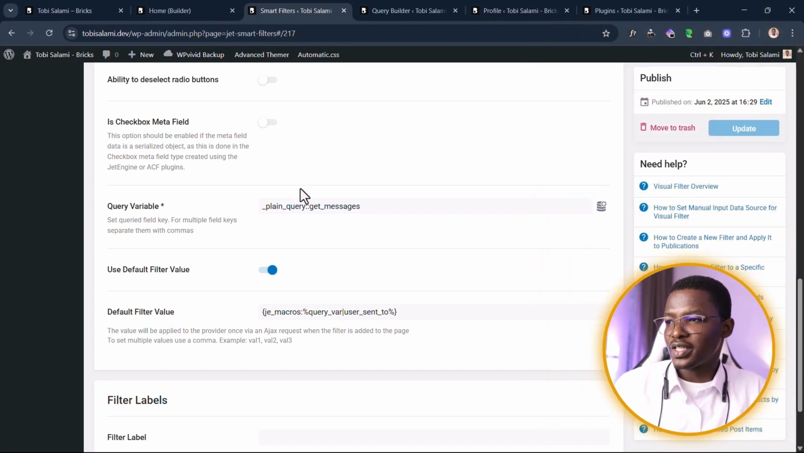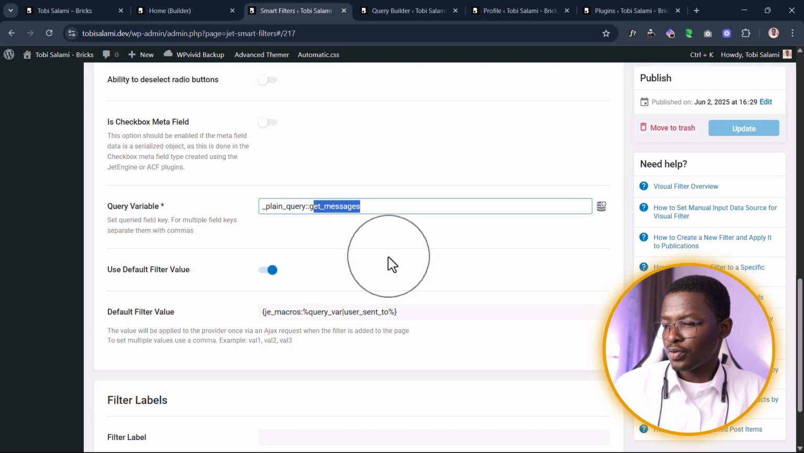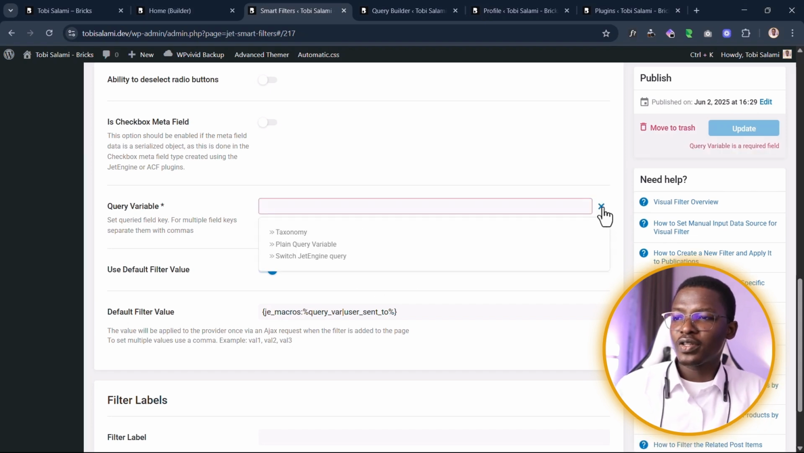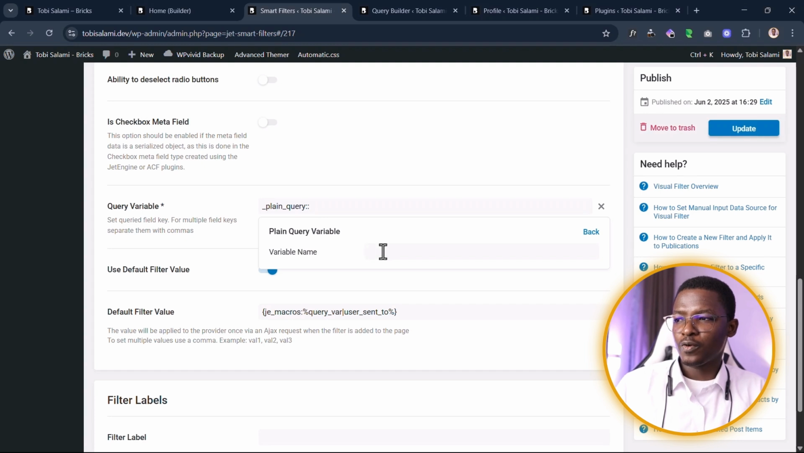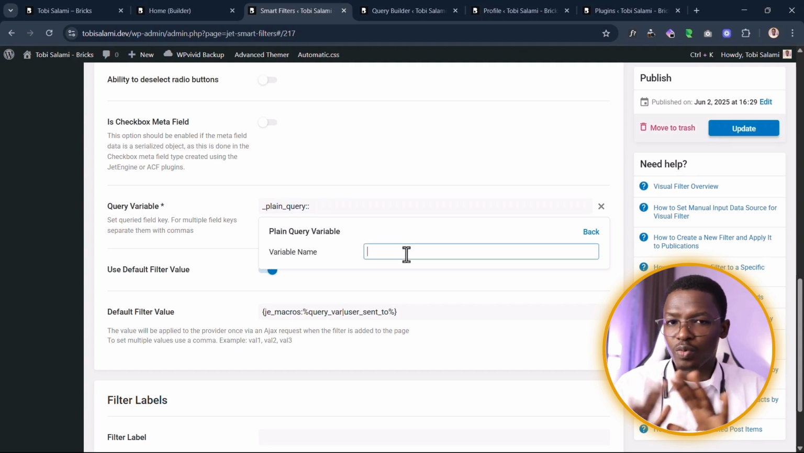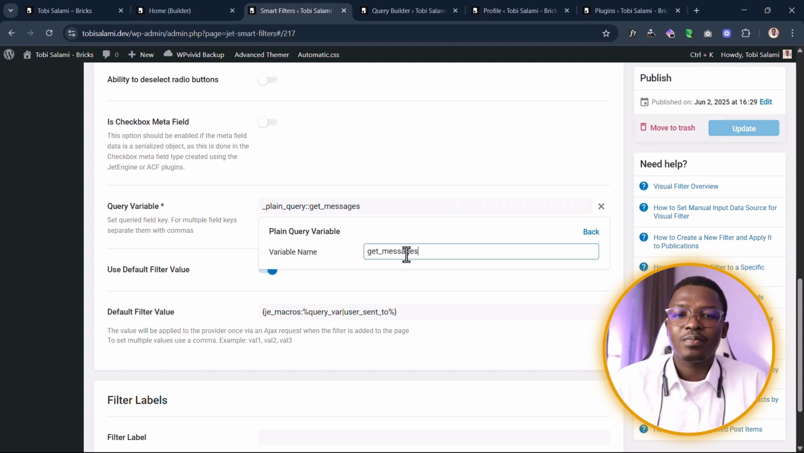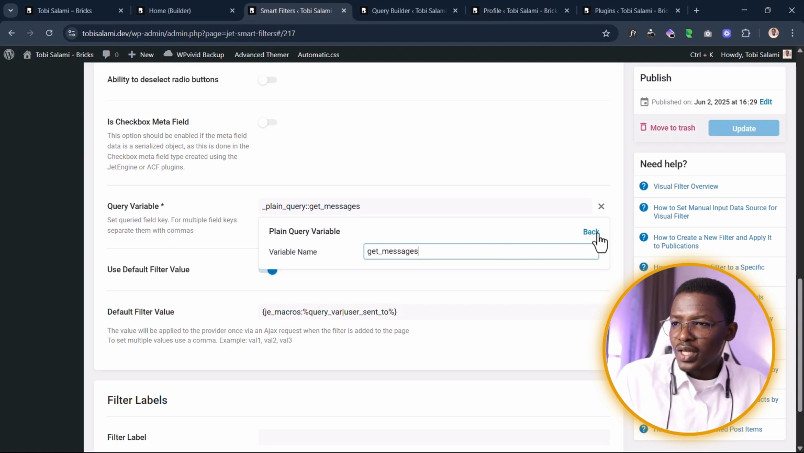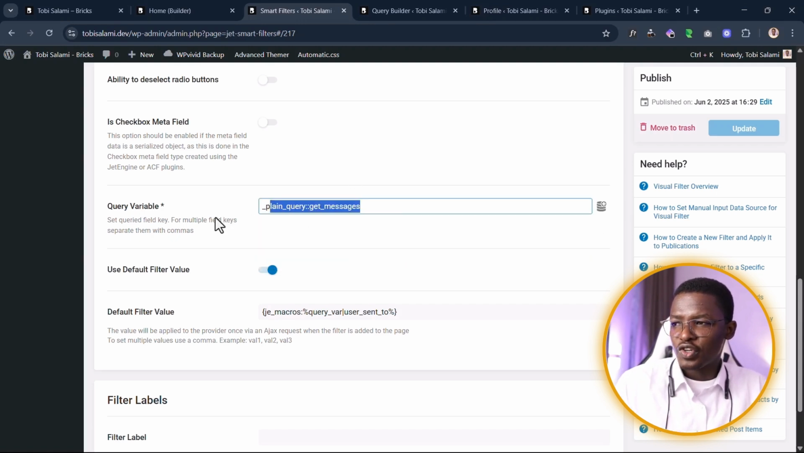Of course, this is very easy. What I did here is very simple. Let me show you. If you click on this dynamic tag option and click on plain query variable and just type in any variable name of your choice, right? Anything of your choice. In my case, I said get messages is what I want to call this without spaces, right?